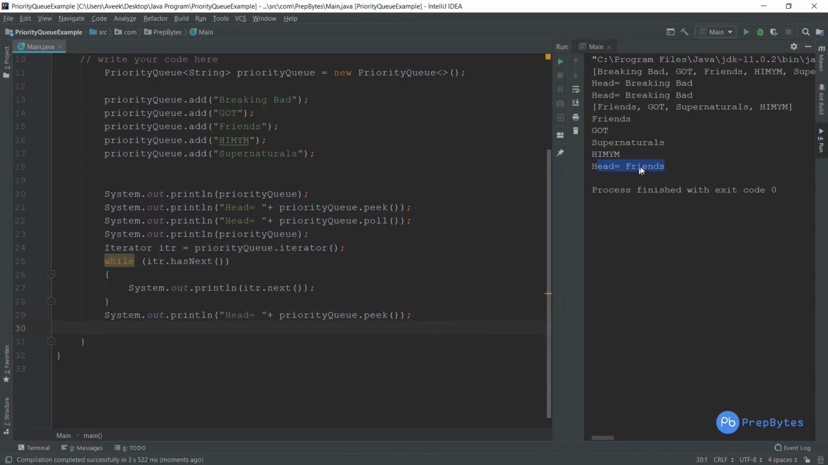Okay, so the next priority after Friends will go to GOT, because G comes before S and H. Let's see it. So I will just remove the head one. I can use again the poll method, priorityQueue.poll(). What the poll method will do is simply delete the head. Okay, it retrieves and deletes the head. So my head is now deleted.